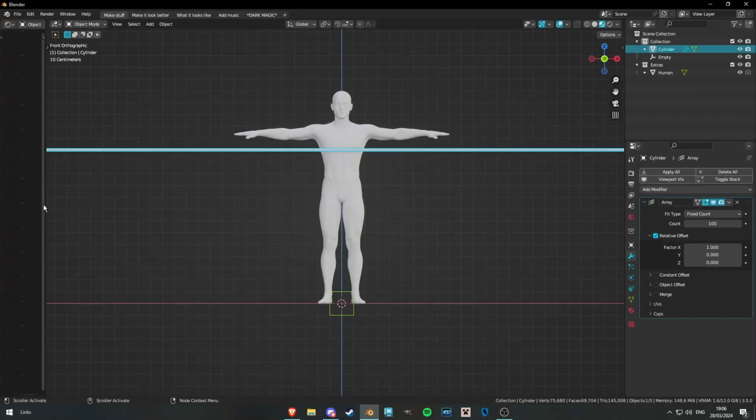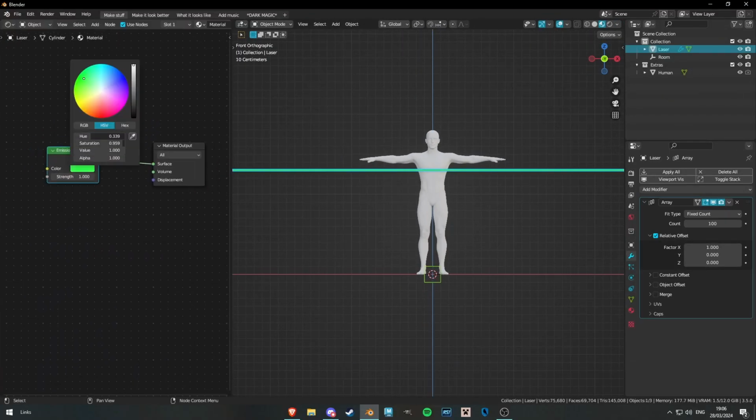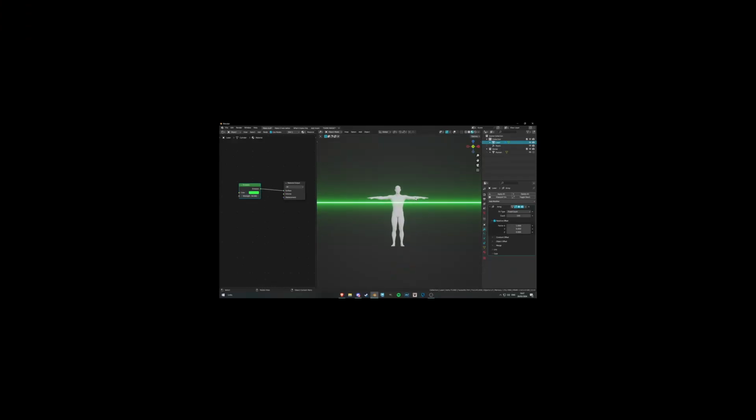Head over to the shader editor and give the laser a new material. Replace the principled BSDF with an emission shader. Make it colorful, make it strong, and boom, laser. But we can do better!